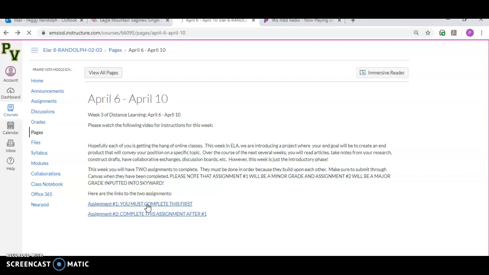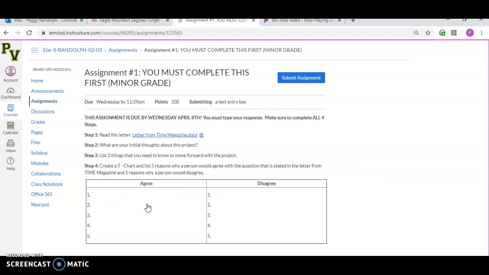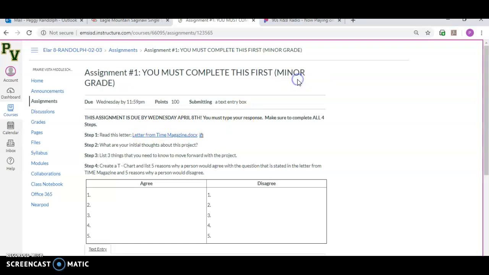So let's talk about assignment number 1 that you must complete first. All right, so when you pull up the assignment, here's what we have. Ideally, this assignment is due by Wednesday, so then you have plenty of time to work on assignment number 2 in order to have everything due on Friday. Make sure you are doing all 4 steps. Step 1 is to read this letter. You'll click on the link. It's going to open a letter from Time Magazine. Read through that letter.